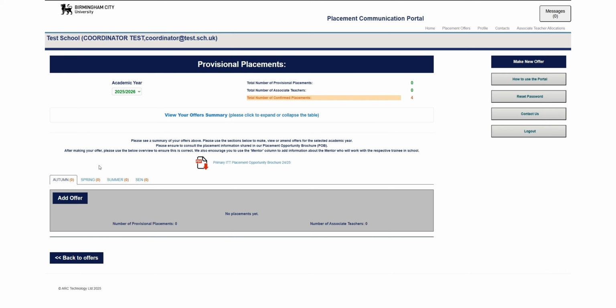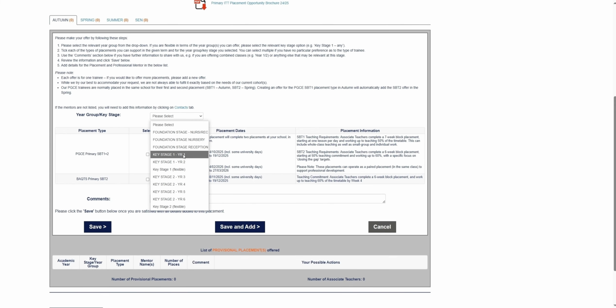If you would like to now make additional offers, you do so as before. You go to the relevant section and click Add Offer. You select the year group or key stage for which you would like to make the offer, the type of placement that you would like to support, and then click Save.